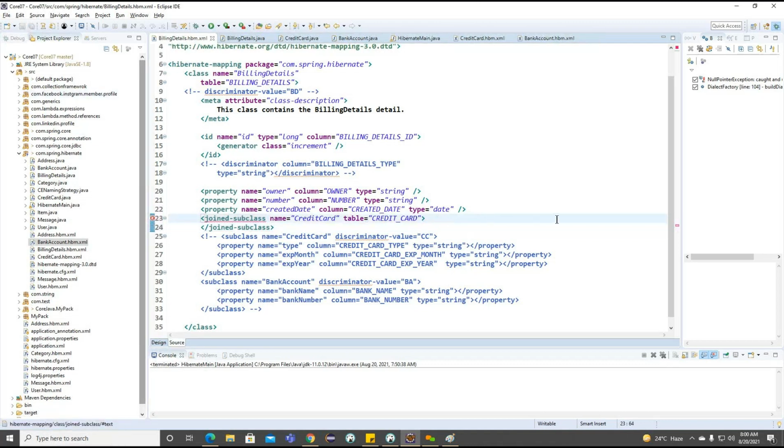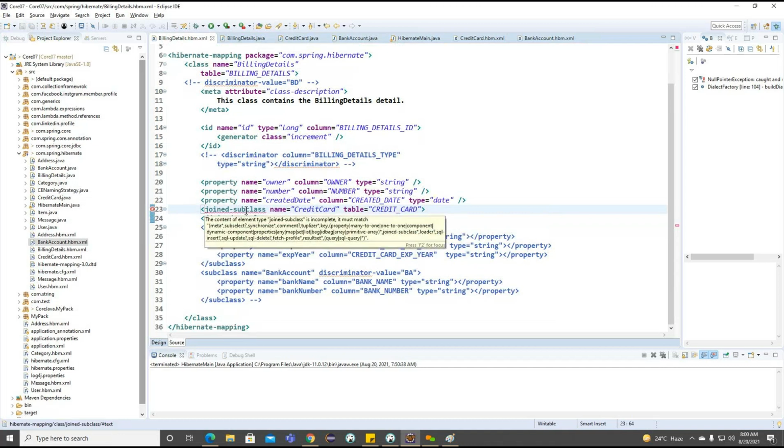Let me save. So is this error resolved or not? The incomplete query must match with the synchronize key, lines of class loader. Okay, so we'll provide the key here, no problem.